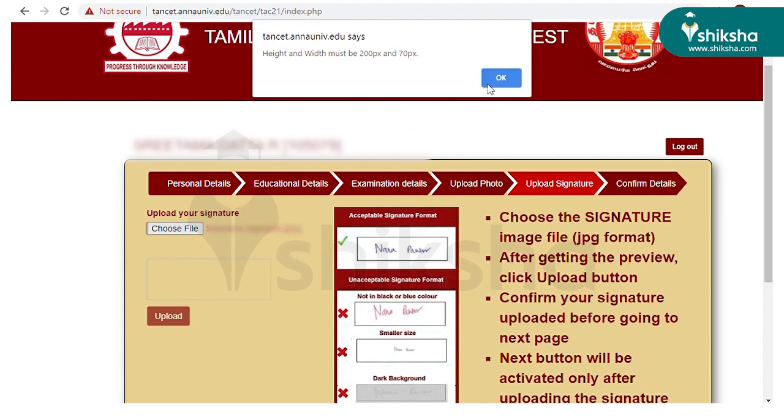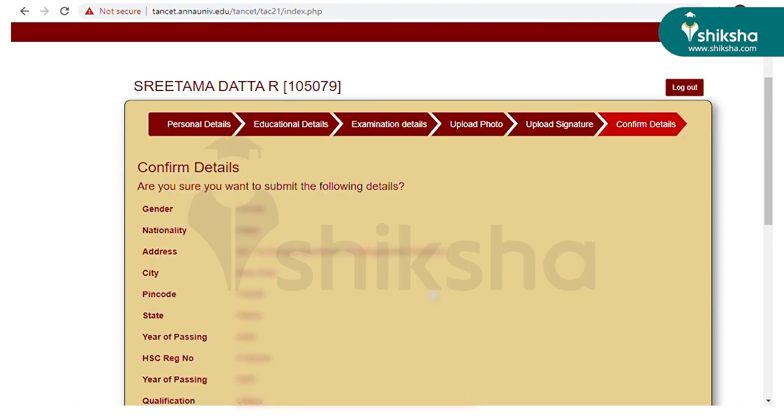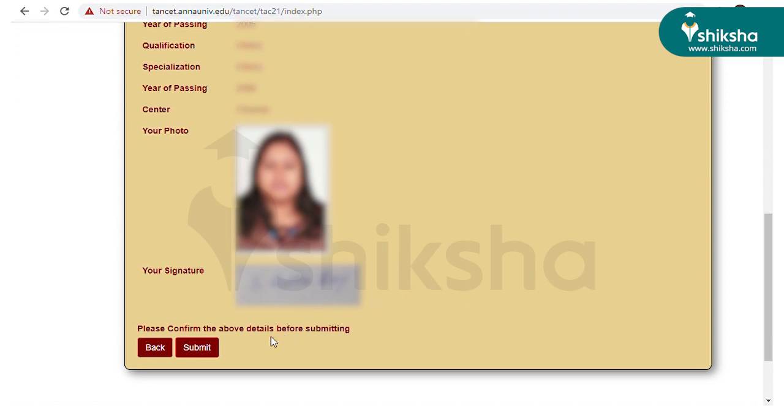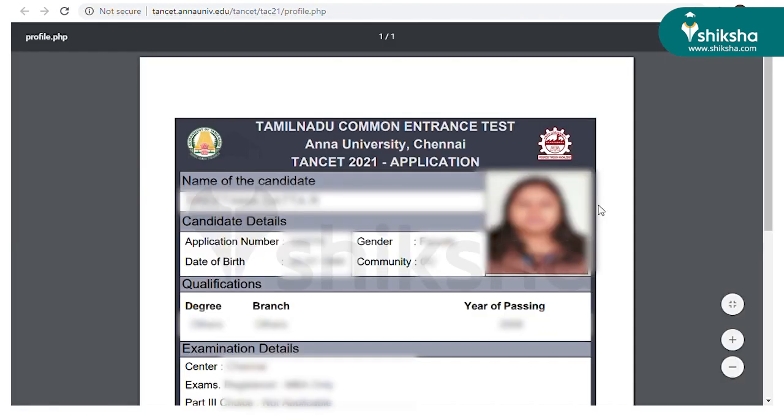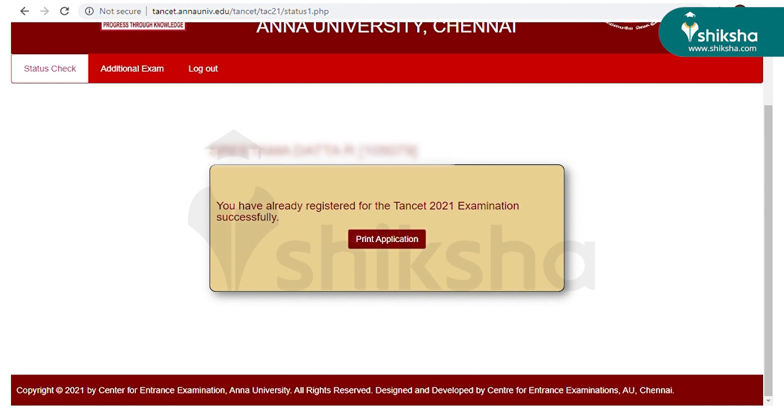The final stage is to confirm the information entered and click on Submit button to complete the TANCET 2021 application process. Before the final submission, cross-check and verify all the information to avoid any wrong entry. The final confirmation will be displayed on screen.